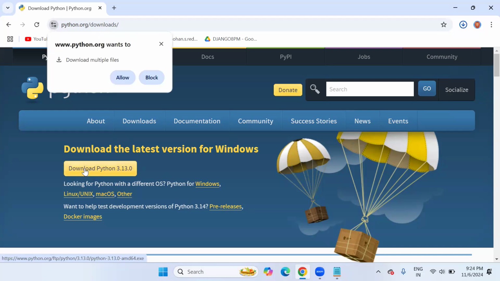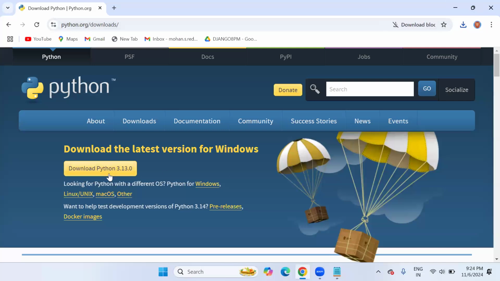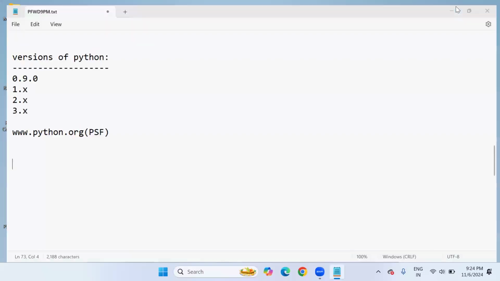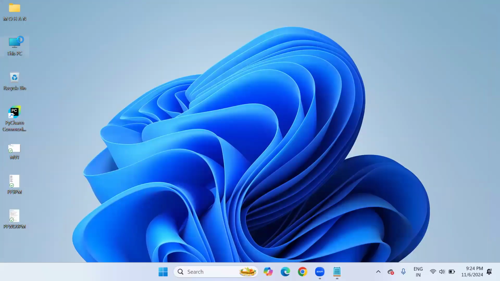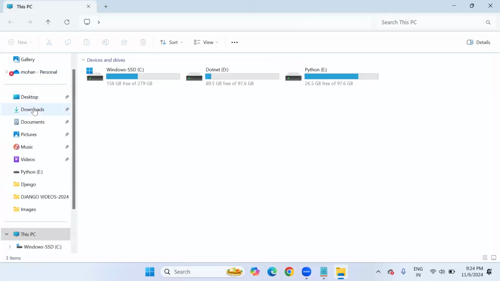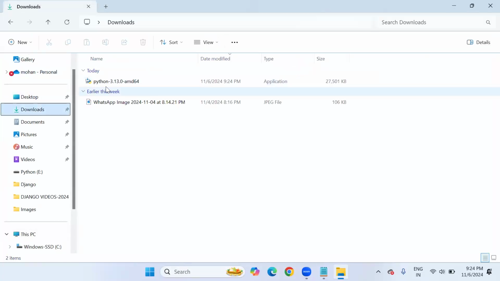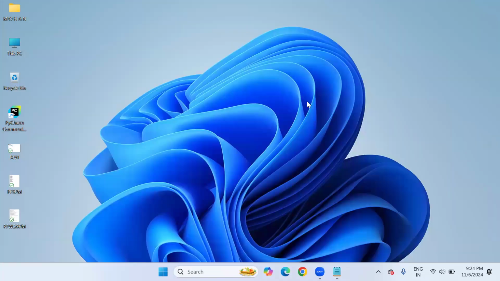So I just click on download Python 3.13.0. Look at this, in a very quick span of time, I got the downloadable file. I have downloaded Python 3.13.0 successfully. We want to see where the downloaded file is. Simply go to My Computer, go to the Downloads folder, and look at this. I got 3.13.0. Is it? Yes. This is the way to download Python software for the first time if you are using Python on your computer.